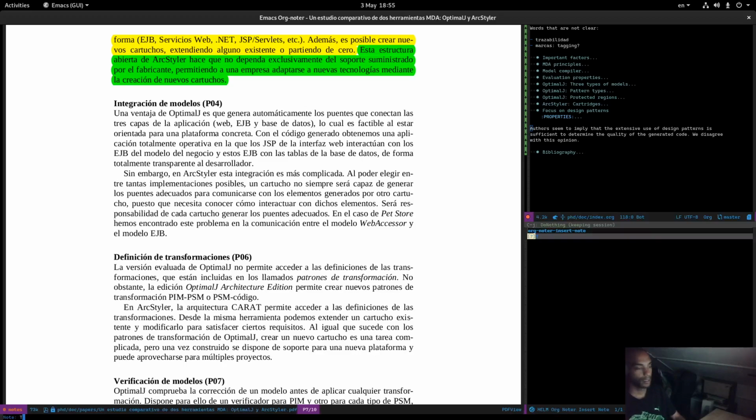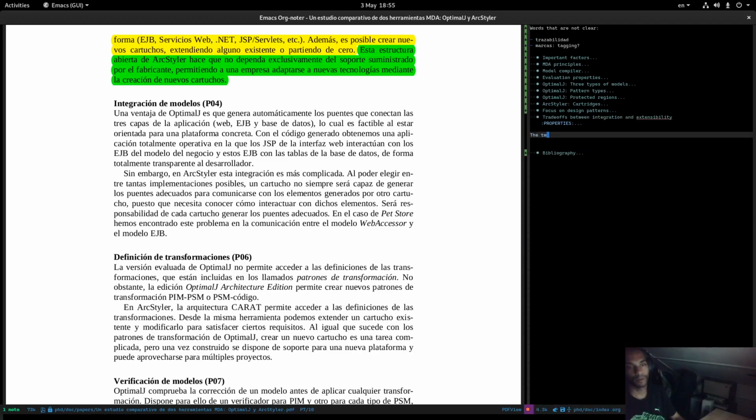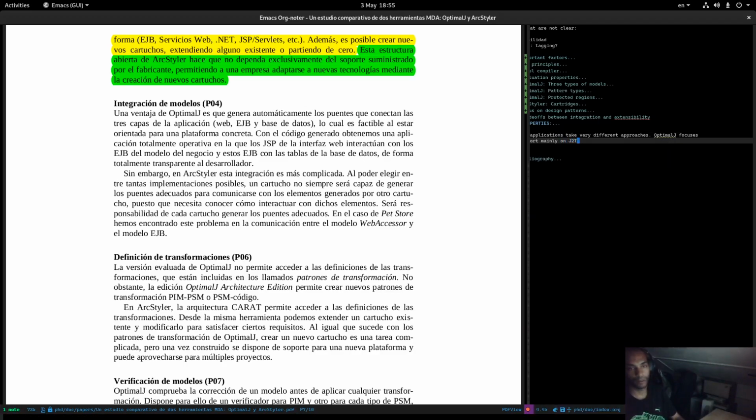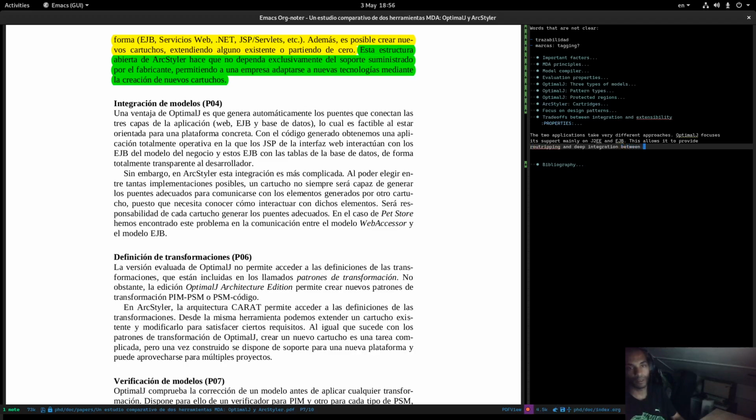So, trade-offs between integration and extensibility. The two applications take very different approaches. OptimalJ focuses its support mainly on J2EE and AGB. This allows it to provide round tripping and deep integration between PIM and PSM and generate a complete functional product.